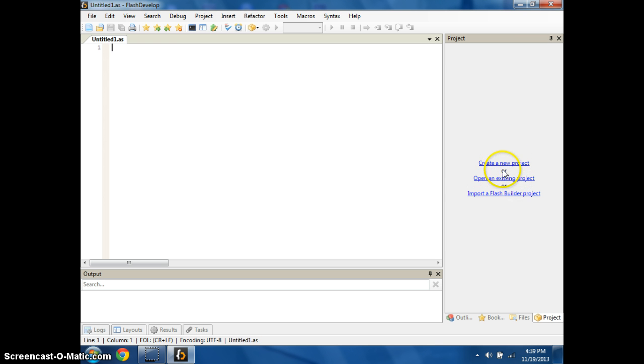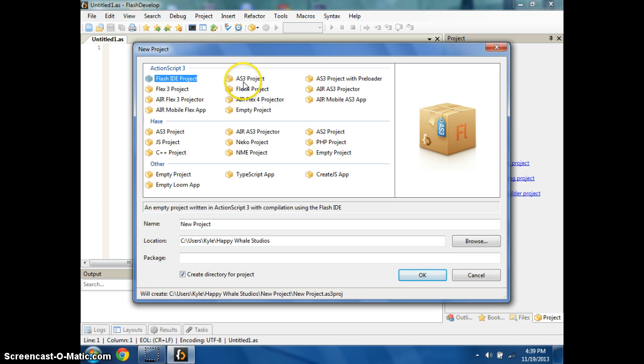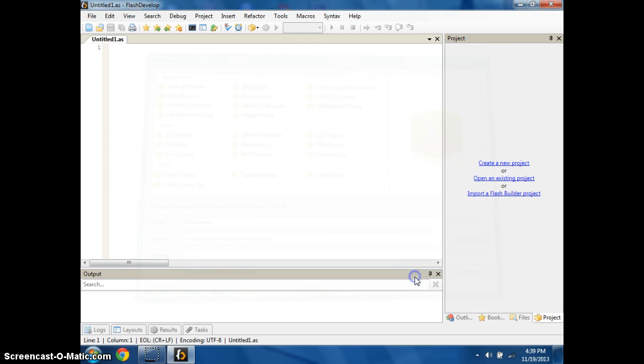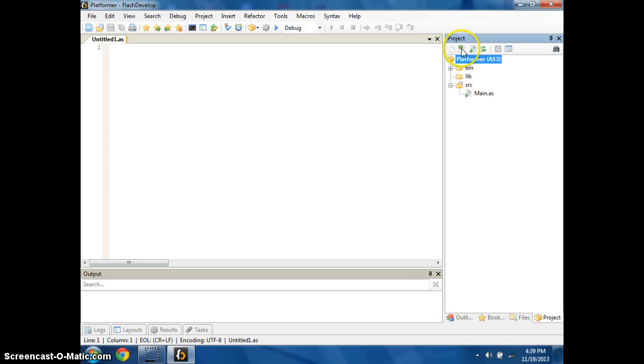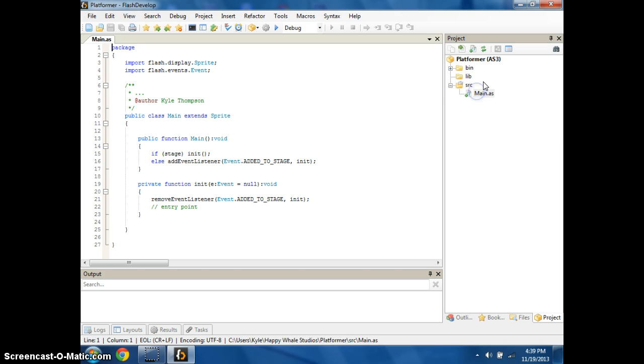So I'm going to start out by making a new project, an ActionScript 3 project. Call it platformer. I don't know how far I'm going to get with this. I don't know if I want to actually give it a serious name.